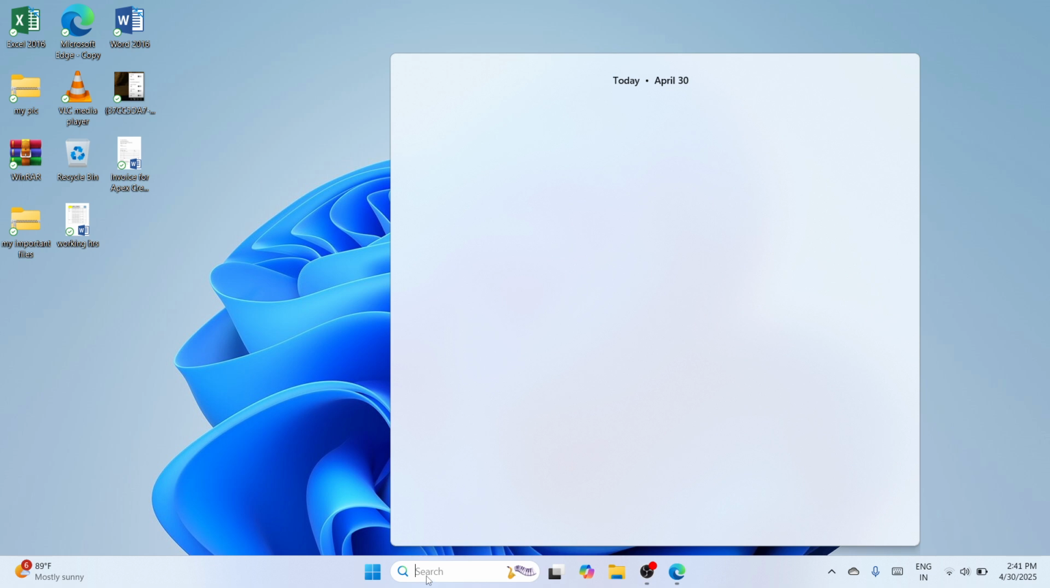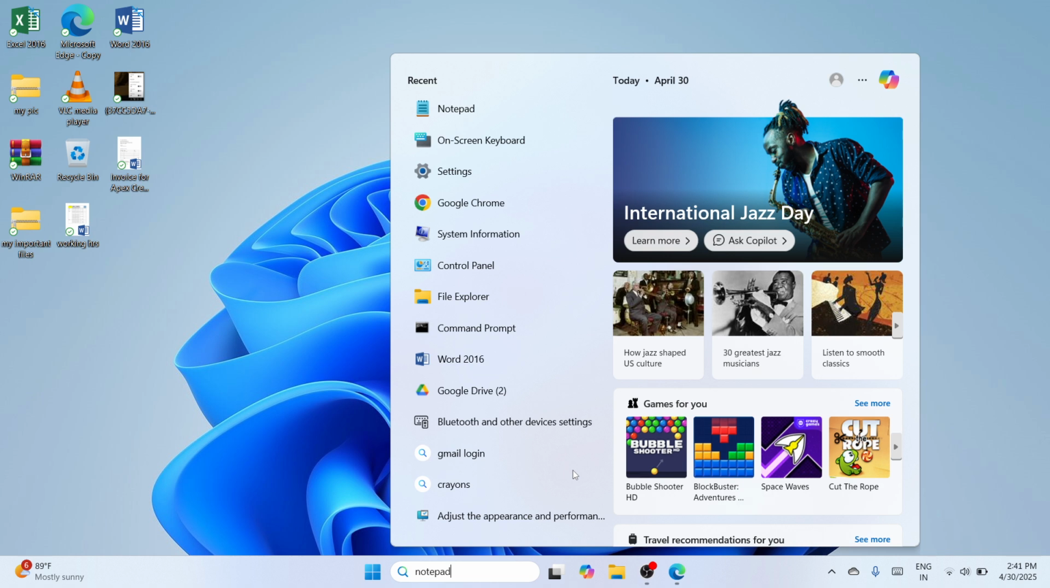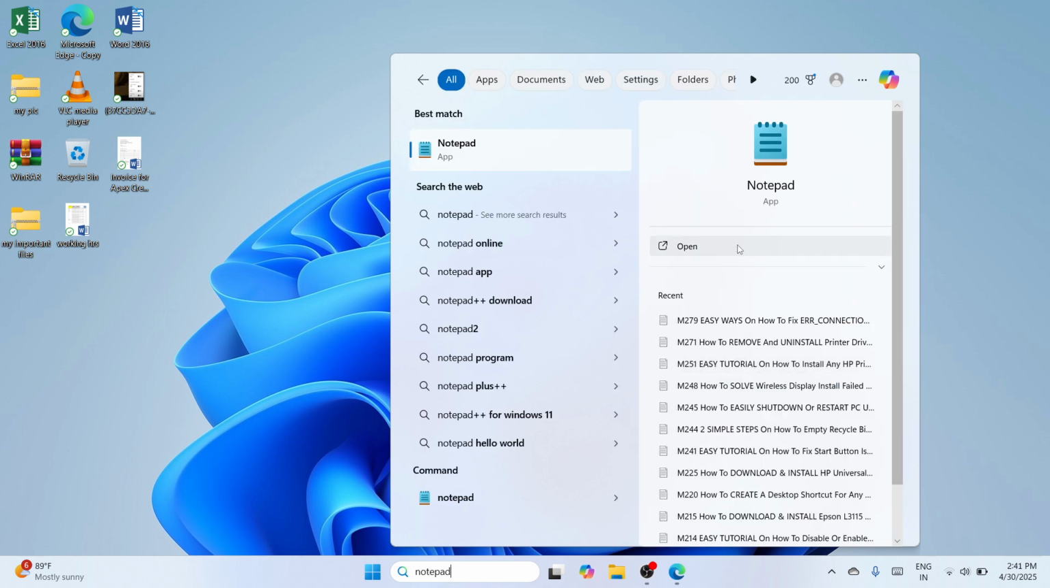First things first, we need to proceed to the search bar and type either Notepad or Word document. You can use both. Once the best match appears, please click on Open to continue.